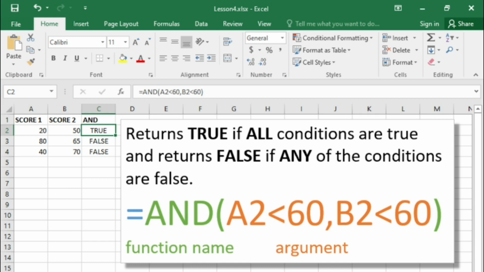The AND function returns true if all conditions are true, and returns false if any of the conditions are false. In our example, the AND function in cell C2 returns true because cell A2 is smaller than 60 and cell B2 is smaller than 60. In cell C3, it returns false because cell A3 and cell B3 are not smaller than 60. And in cell C4, it returns false because cell A4 is smaller than 60, and cell B4 is not smaller than 60.